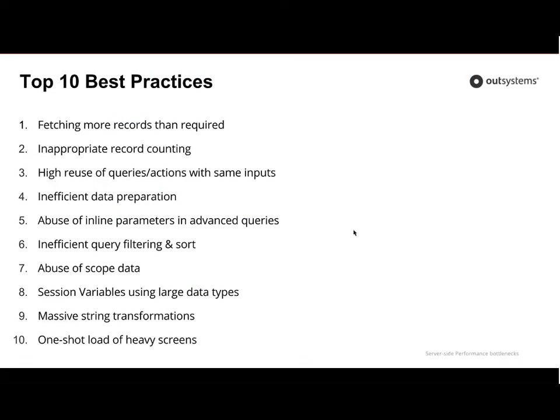Fourth, we have inefficient data preparation. If we are taking a lot of time just to collect data to prepare the page, let's see how we can improve this.